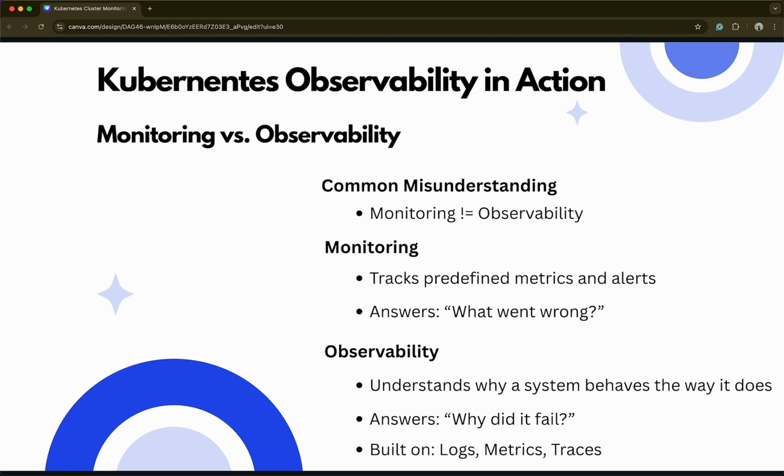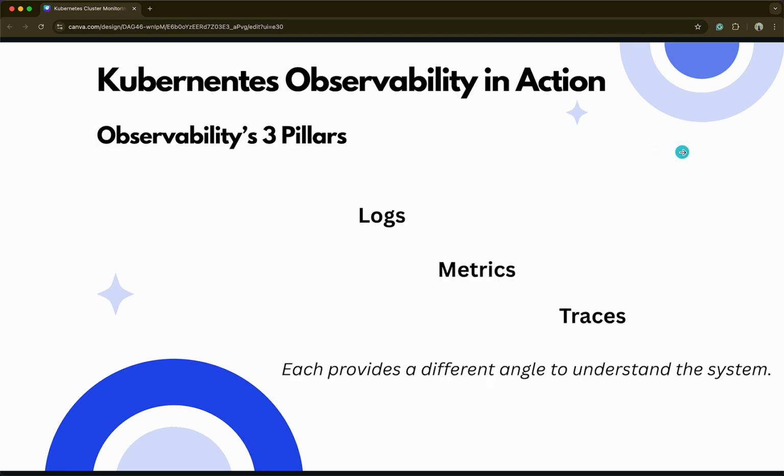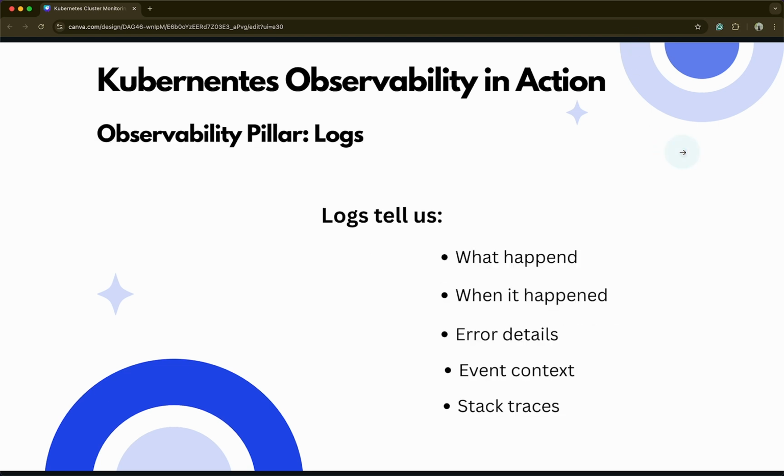To achieve observability, we rely on three types of signals. The first is logs, then metrics, and then traces. Let's examine the differences. Logs tell us what happened at a specific moment, including the error messages, who triggered the event, and in detail the stack traces.